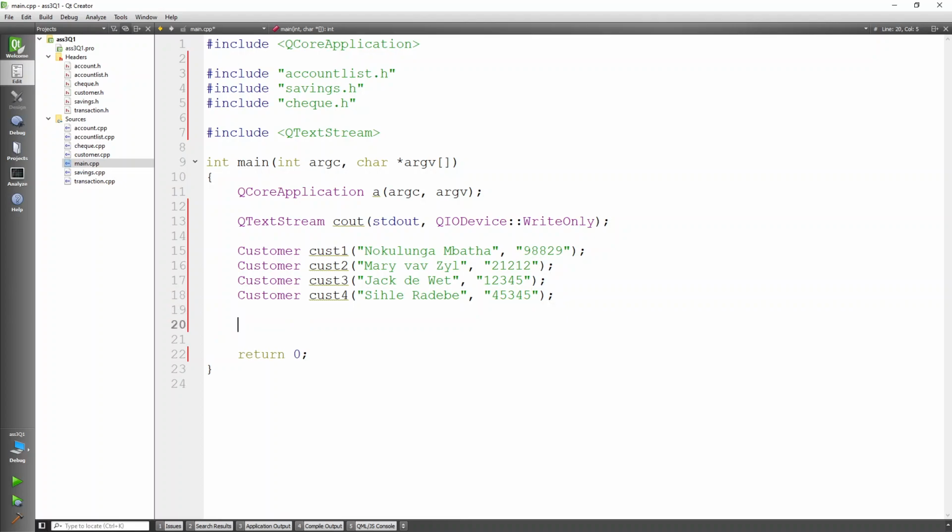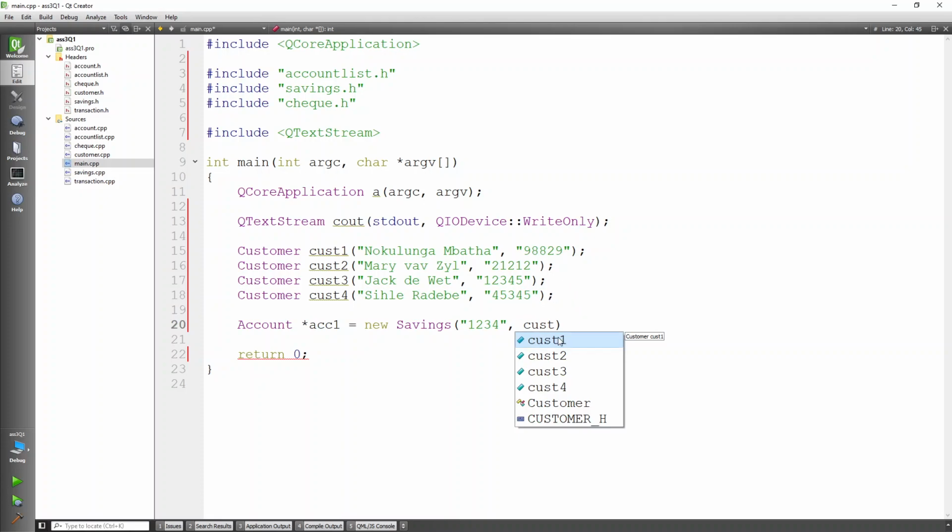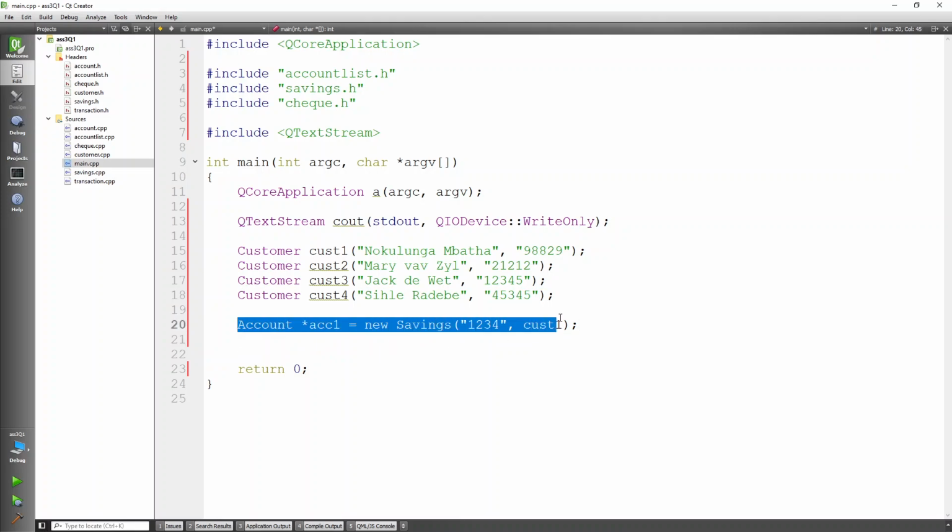Okay, the next thing we're going to do is define an account. So we're going to specify our account class, and we're going to use new, and we want to create a savings account. We're putting it as 1, 2, 3, 4, and we're going to assign this to customer 1. Then we can just do the same. We're going to create 4 of these, so I'm just going to copy them.